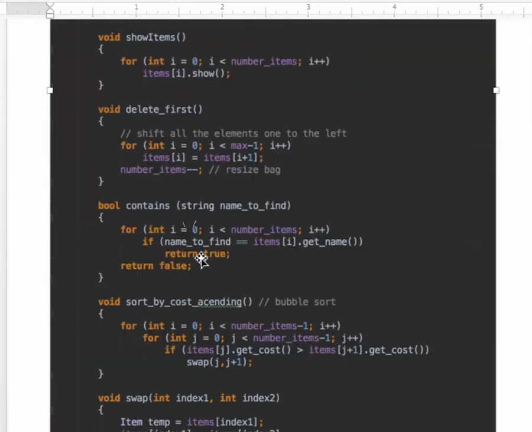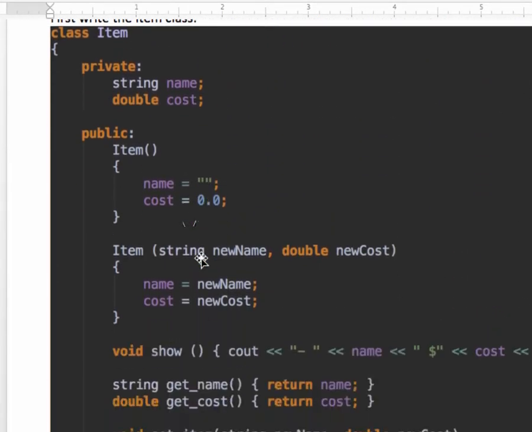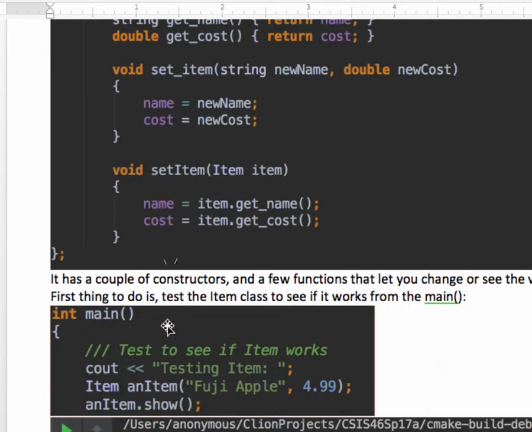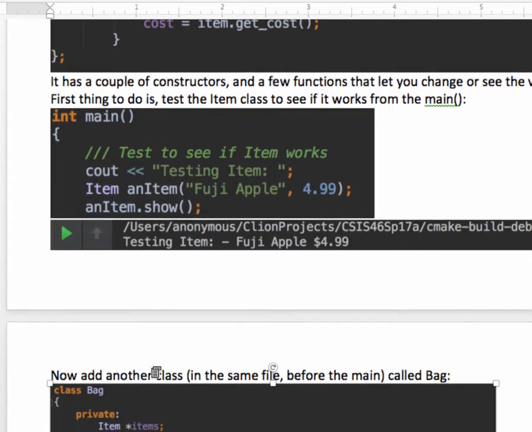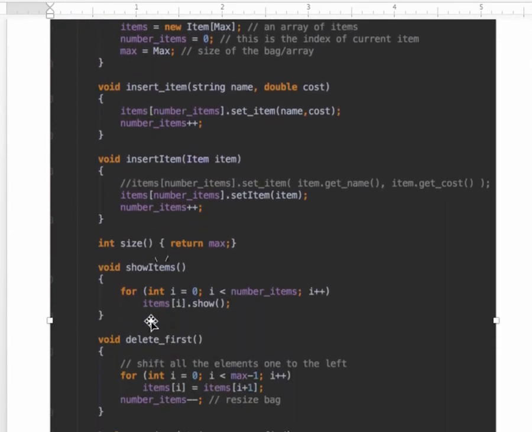So what do you have to do? First thing you're going to do is type up the item class. Okay? Then again, make a main, check to see if it works. If it works, you're good to go. Then make a bag class. Write up all these different methods.